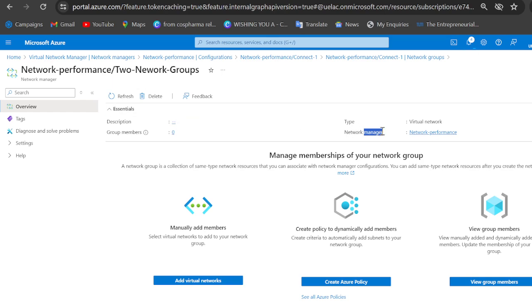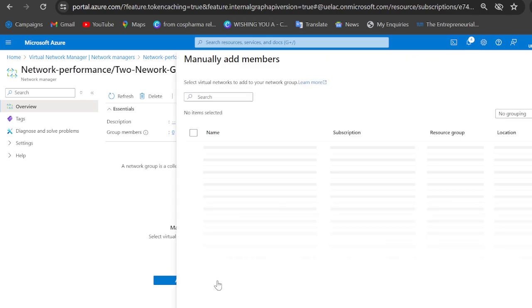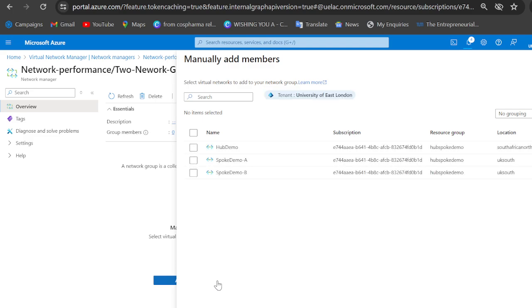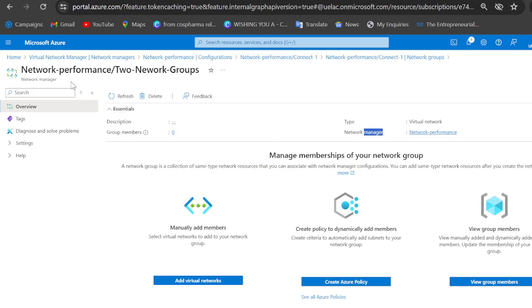So we are good. Remember, if they say add virtual networks, which we have added before, if you click here, this is what we added that time. These are the two things which give us that group membership. That is a network group.